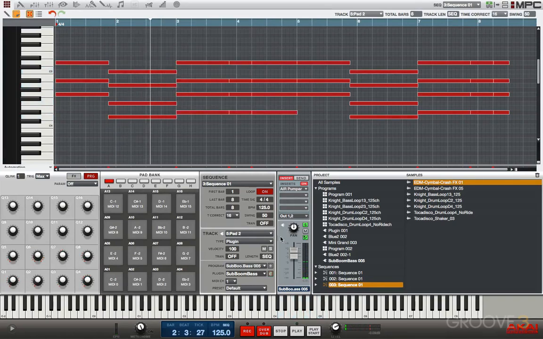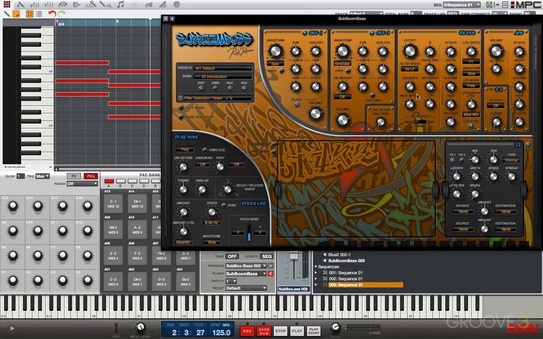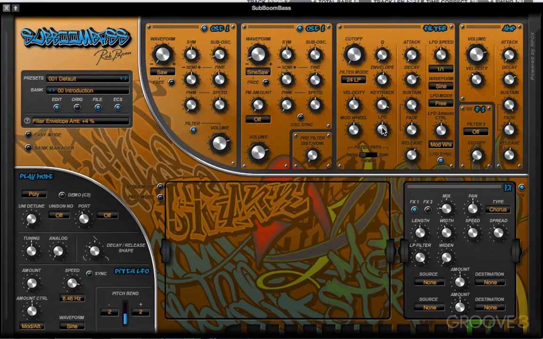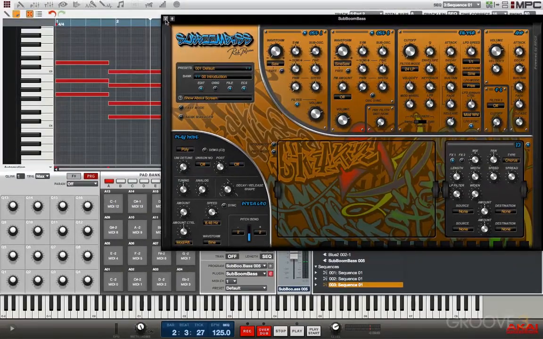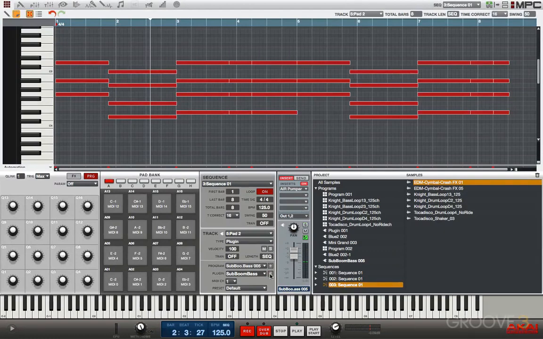So we have our pad sound that we created with Subboom Bass. By adjusting the envelope, we can write automation and make this start dark and then make it bright as the song progresses. So go ahead and play this with our track, see what it sounds like.